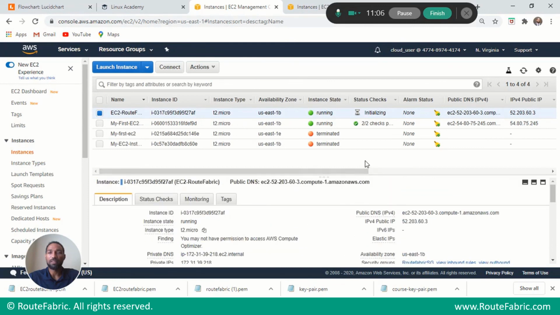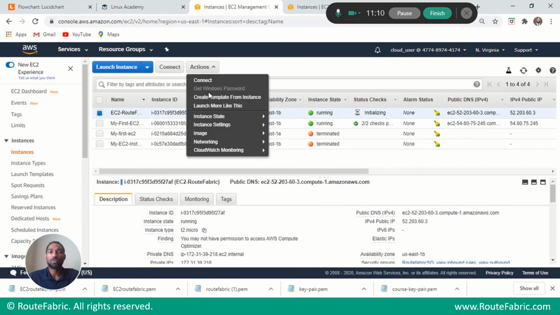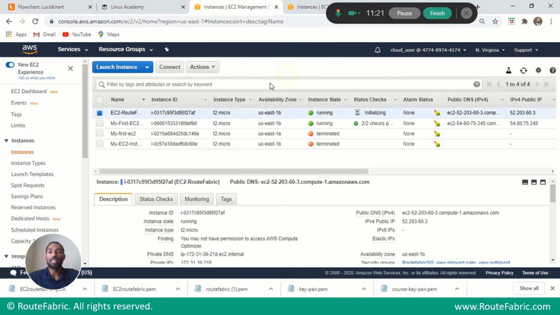So there you have it. If I wanted to stop this instance, I can. If I wanted to reboot it, I can. If I want to terminate it, I can. So let's keep this one. We're going to do some other things with it later. But congratulations, you just created your first EC2 instance.